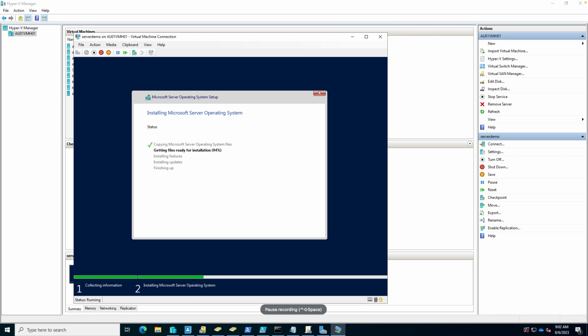I did just skip ahead there a little bit so that you didn't have to watch all the percentage counters go by. Maybe we could skip ahead a little bit more.